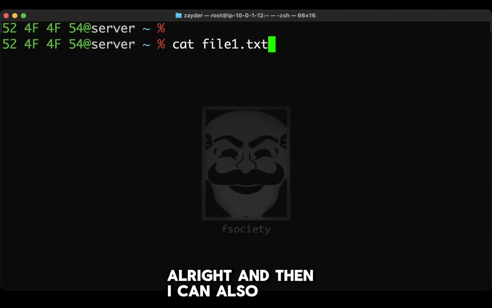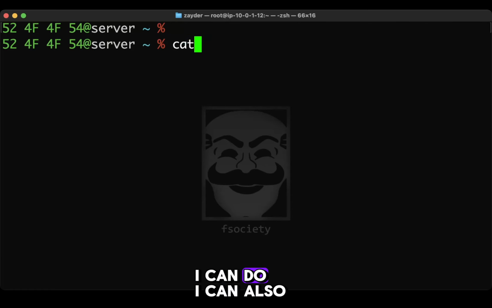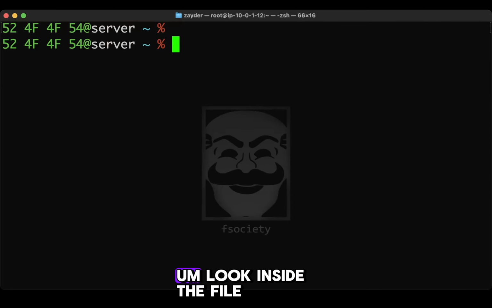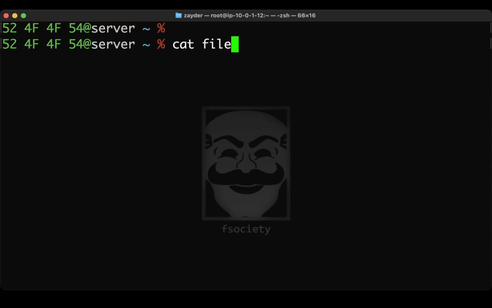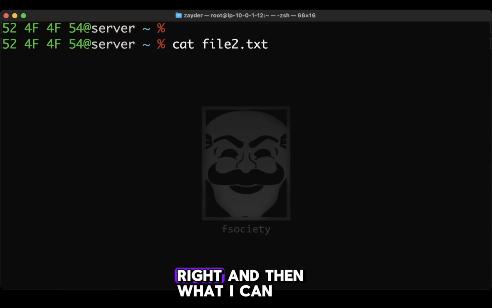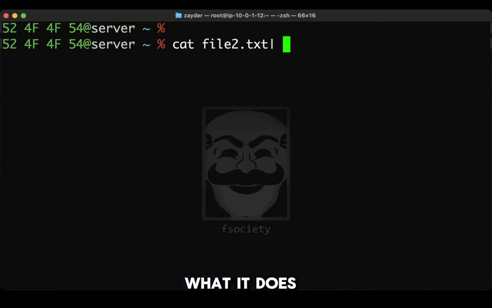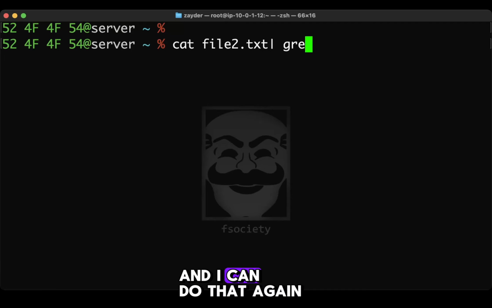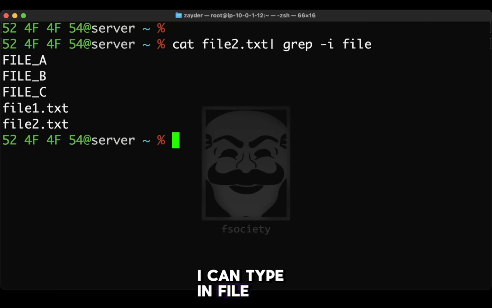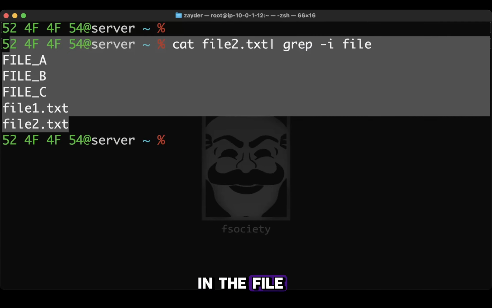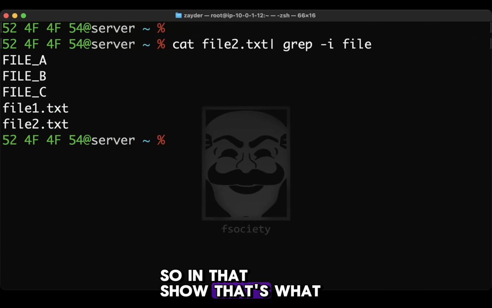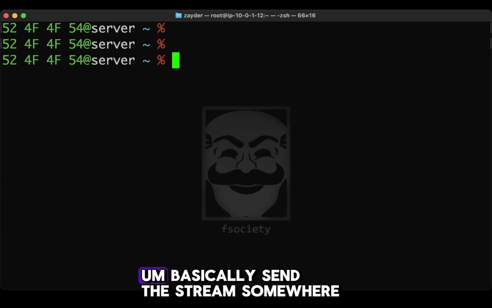All right. And then I can also do this. I can also look inside the file, and after I look inside of here, because you're looking inside the file with cat, it prints it to the screen. And I can do that again. I can do grep, and the same thing. I can type in file, and it prints out whatever's in the file. So in a nutshell, that's what redirection is. Redirections basically send this stream somewhere else.